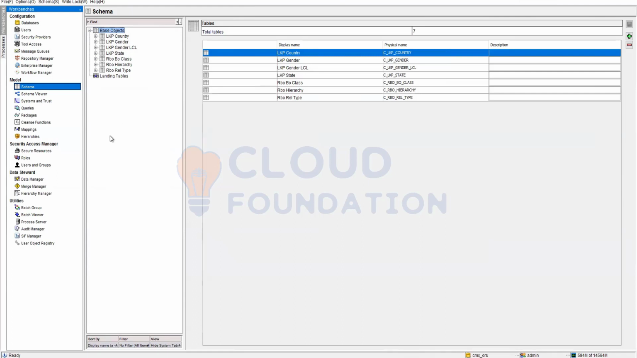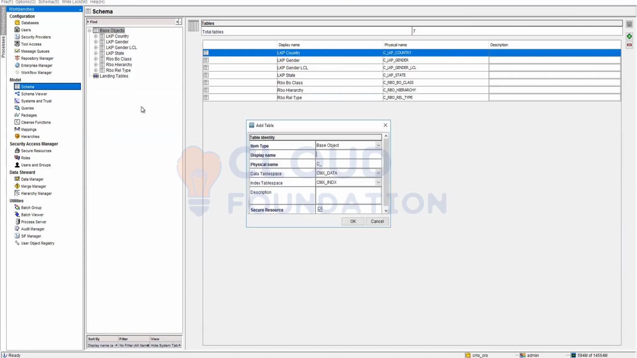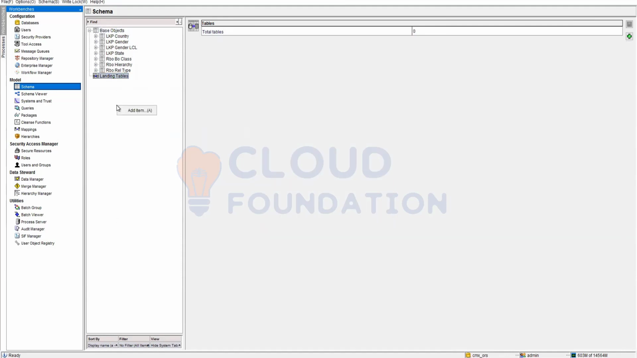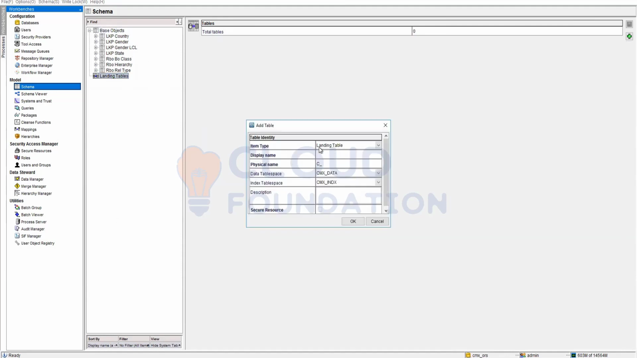Before we do any kind of manipulation or start any kind of configuration, first thing is we have to acquire the lock. I have already acquired the lock. When I right click, I see this box. If you have selected base object and I do an add item here, the item type will be selected as base object. But if I select landing table and click anywhere, it would be landing table. But we can change it from here as well.